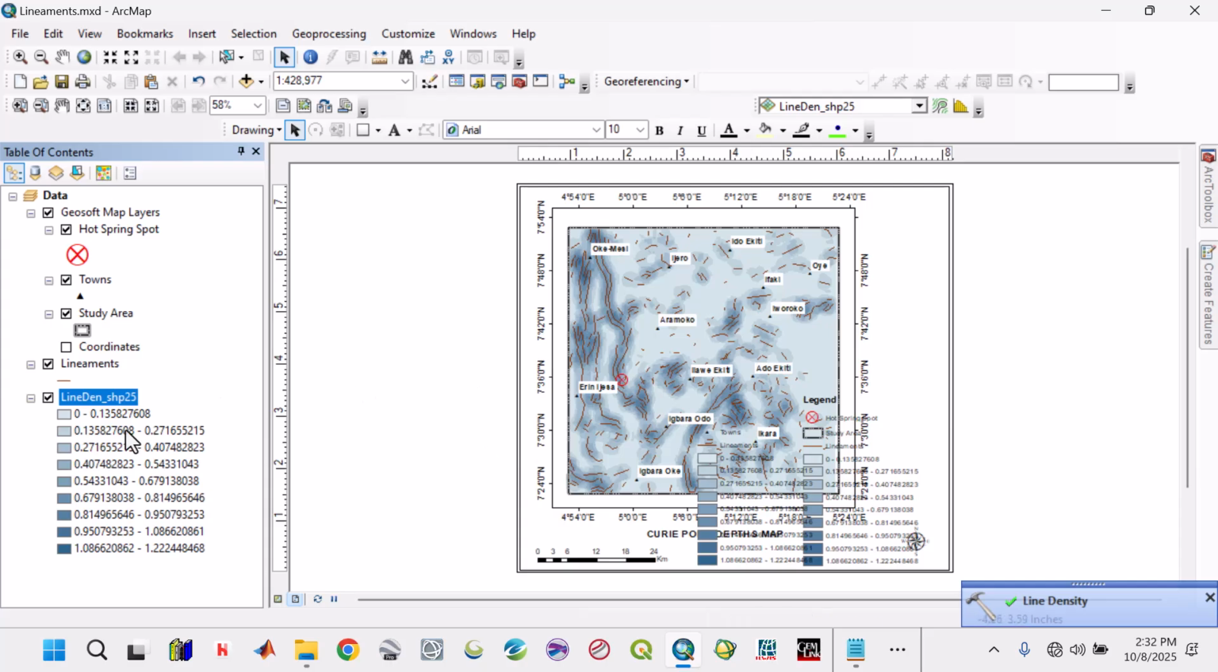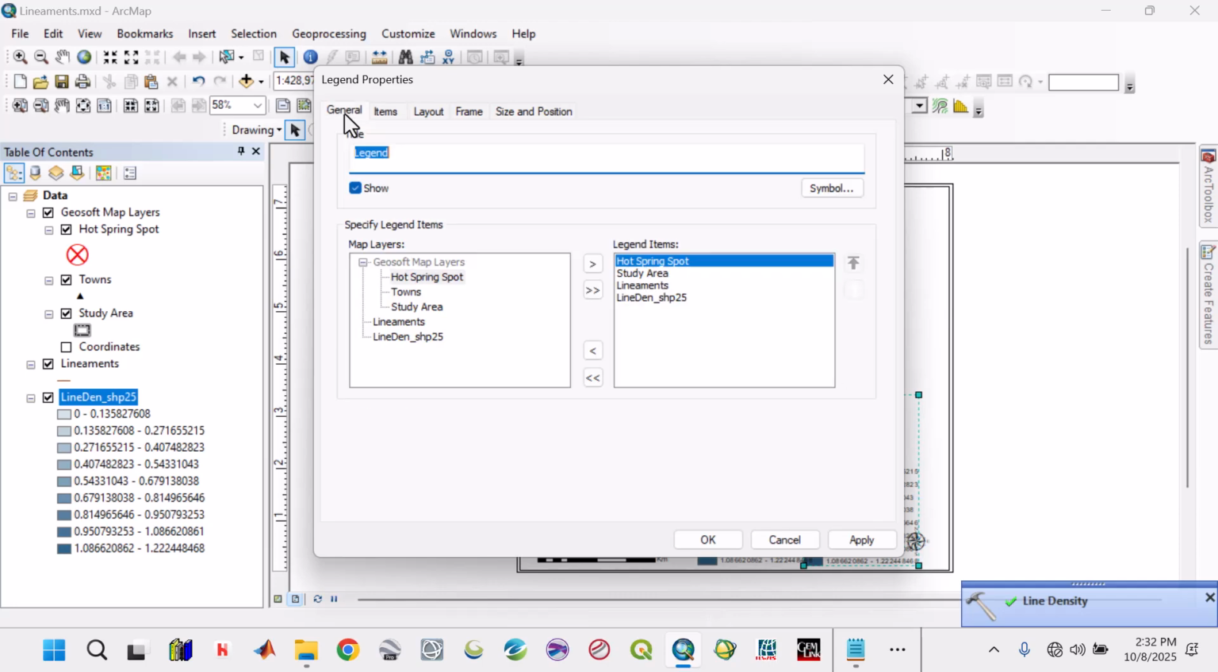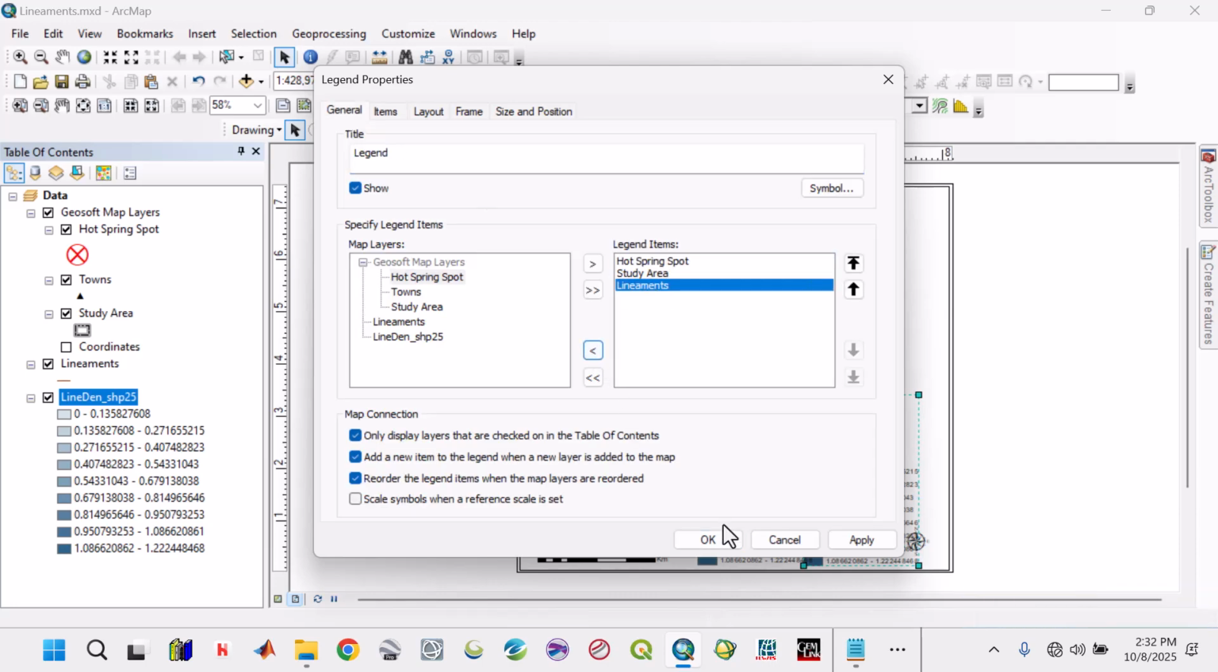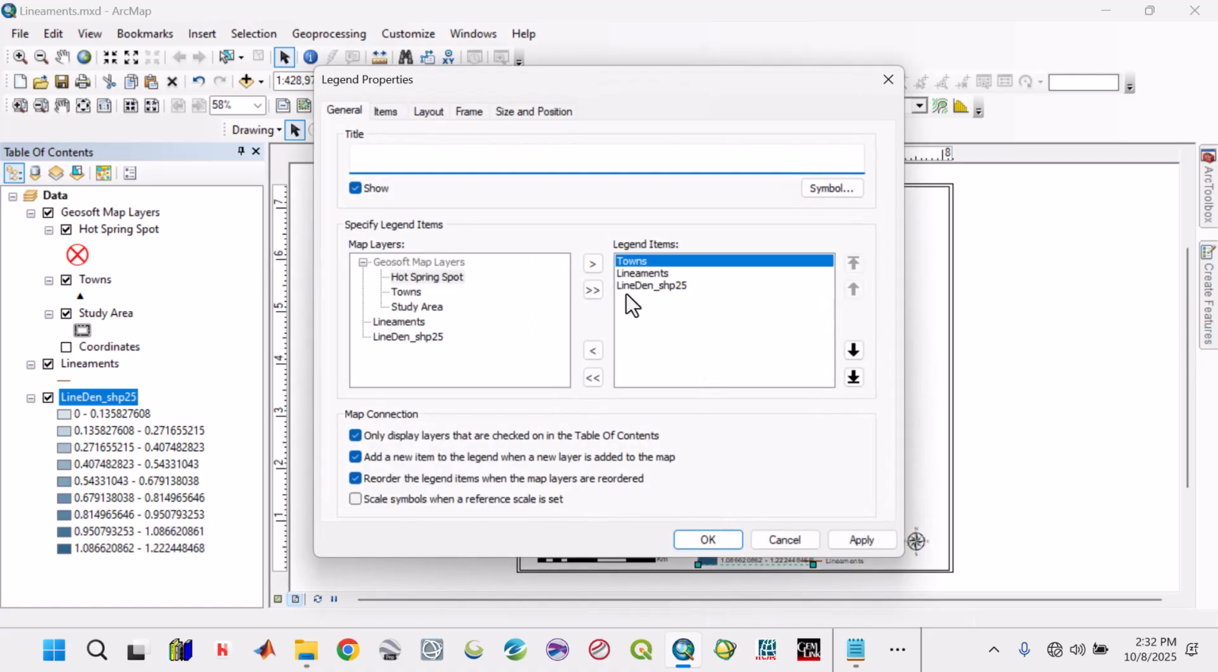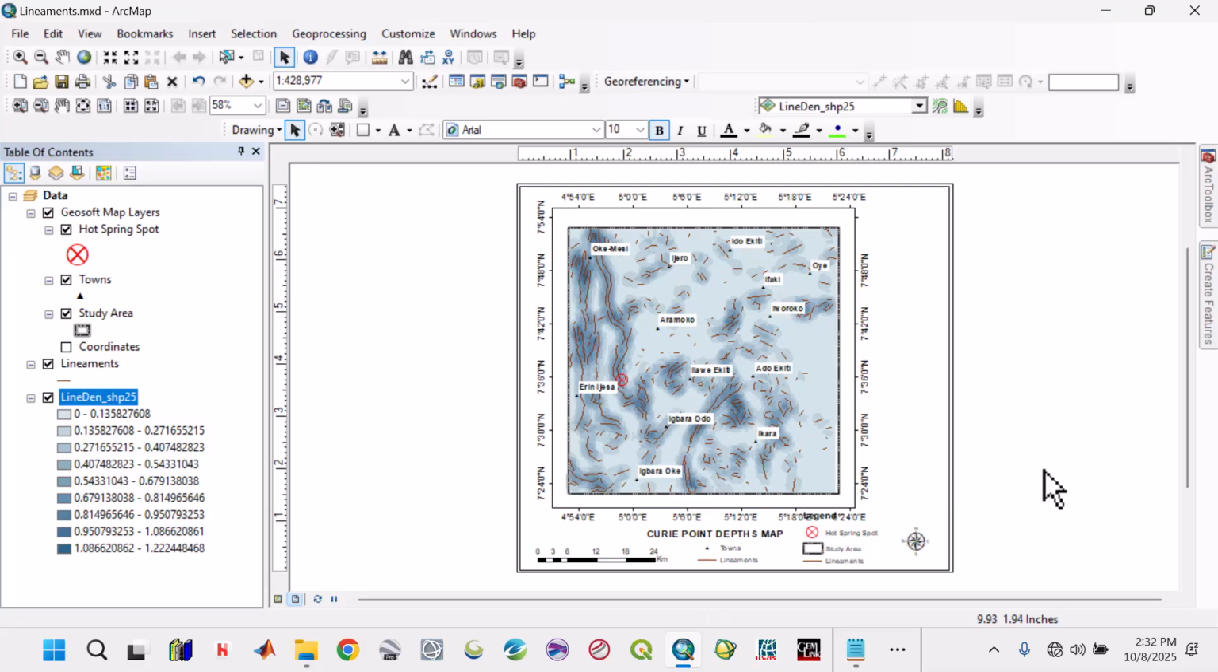So this is what we have. Then click on this one, general lineament, move this one. Apply this. Double click on this one so that I can also remove this one. Apply, then OK. Now let's see, this is what we have.